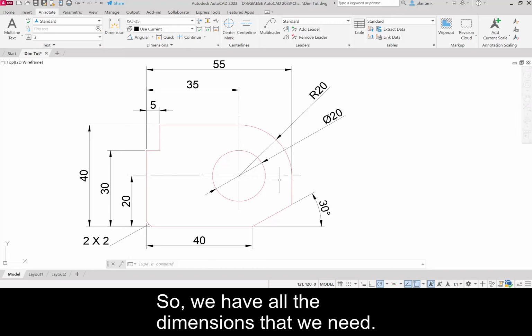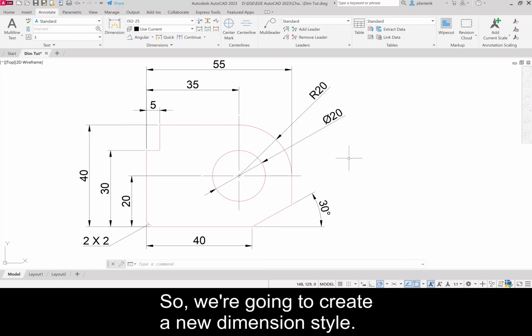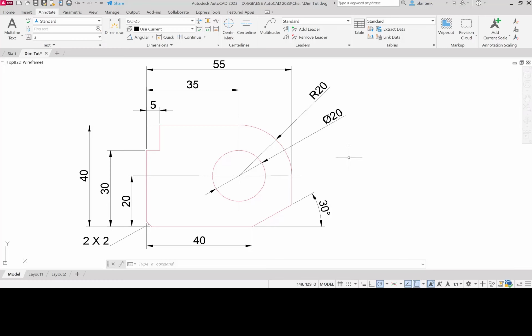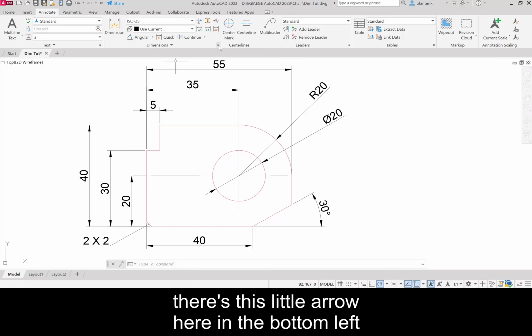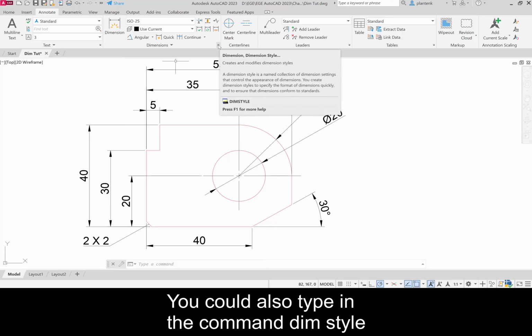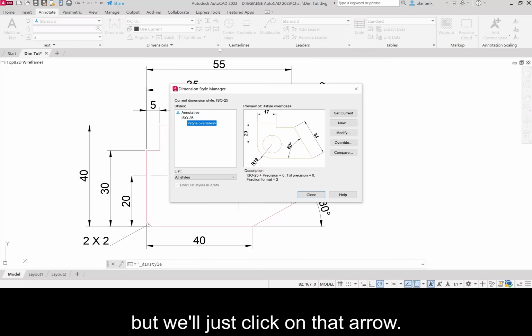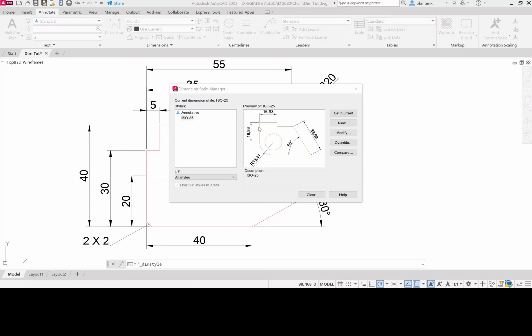Alright, so we have all the dimensions that we need. Now we just need to get them to look right. So we're going to create a new dimension style. If you look at the dimension panel, there's this little arrow here in the bottom left, and this allows you to change your dimension style. You could also type in the command dimstyle, but we'll just click on that arrow. So let's create a new dimension style.